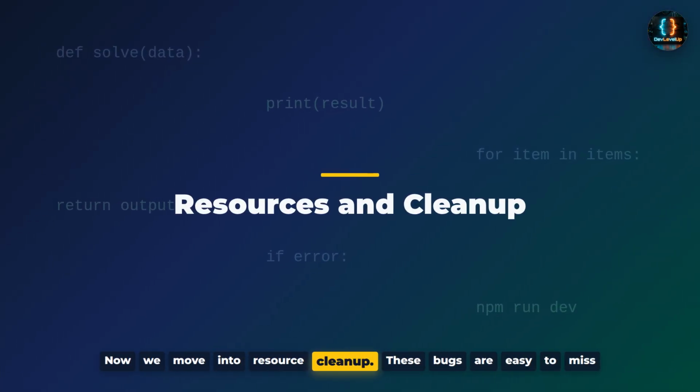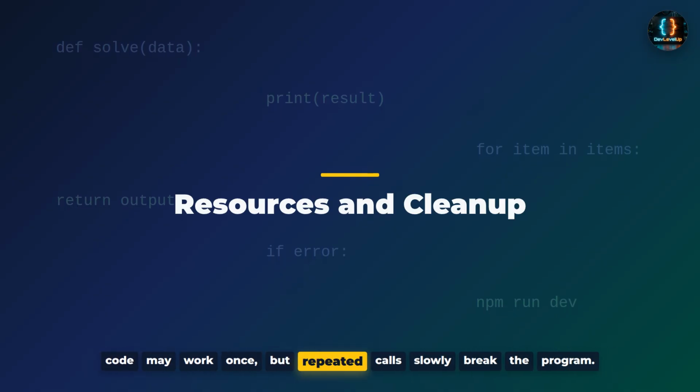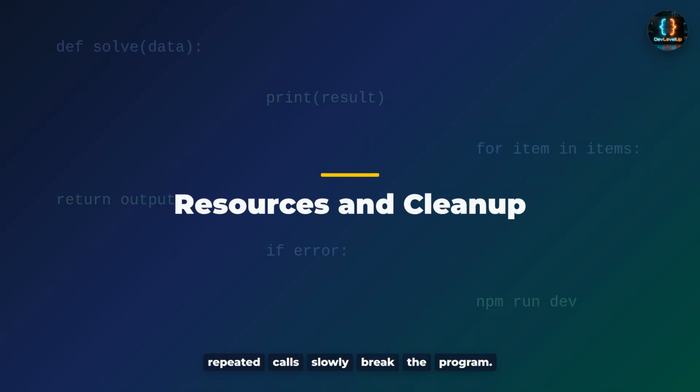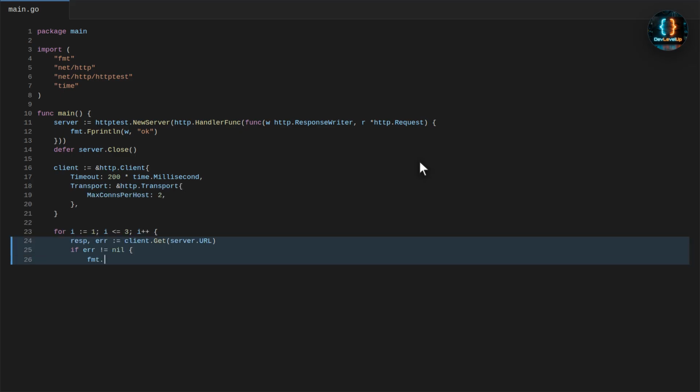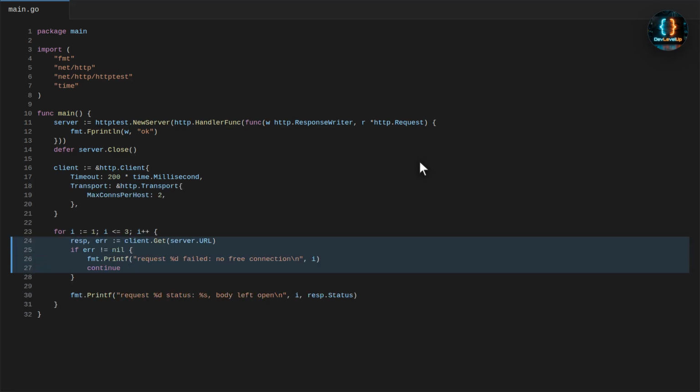Now we move into resource cleanup. These bugs are easy to miss because the code may work once, but repeated calls slowly break the program. In background jobs, this shows up when we call an API many times. I will limit the client to 2 connections, then make 3 requests and intentionally leave every response body open. Now we run it and the 3rd request cannot get a free connection.